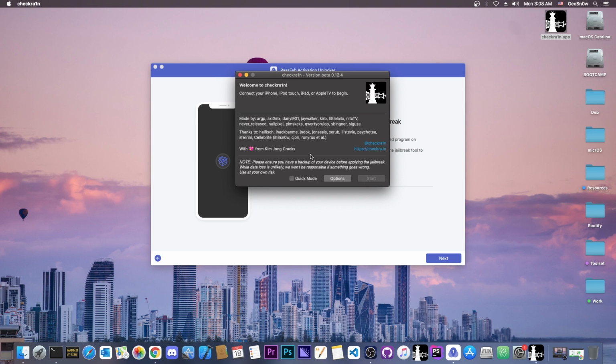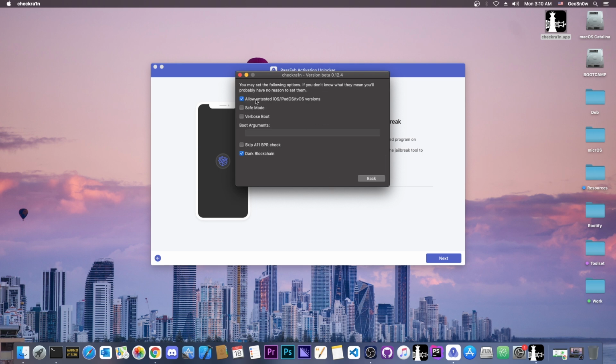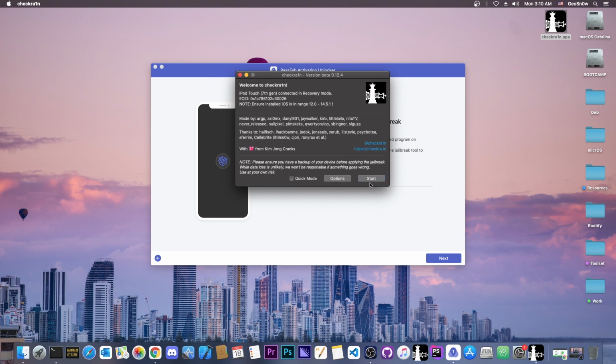And now I'm going to have to connect my device in recovery mode or normal mode. Normal mode is basically the setup screen where it asks for, you know, username and password. That's fine. So I'm going to put my device in recovery mode or in normal mode, and I'm going to be right back. So once your device is detected, it's going to show up like this. And if you have allow untested iOS, there's not going to be a problem.